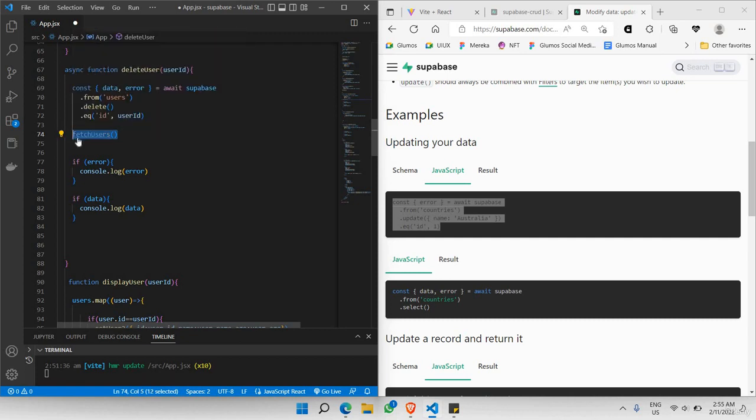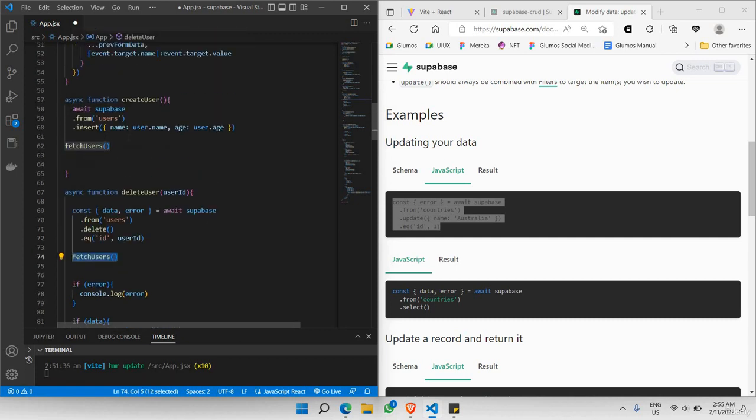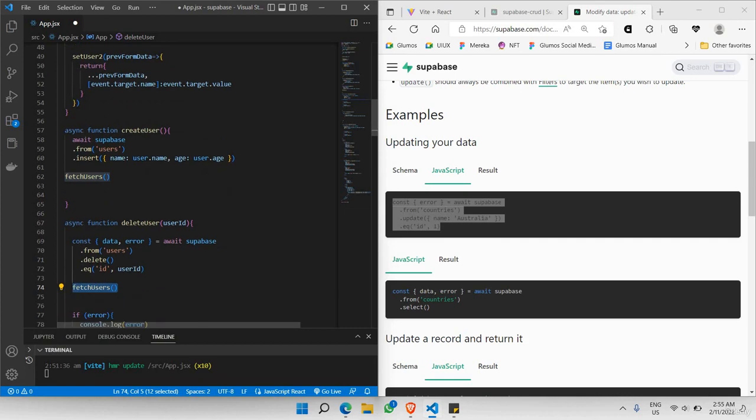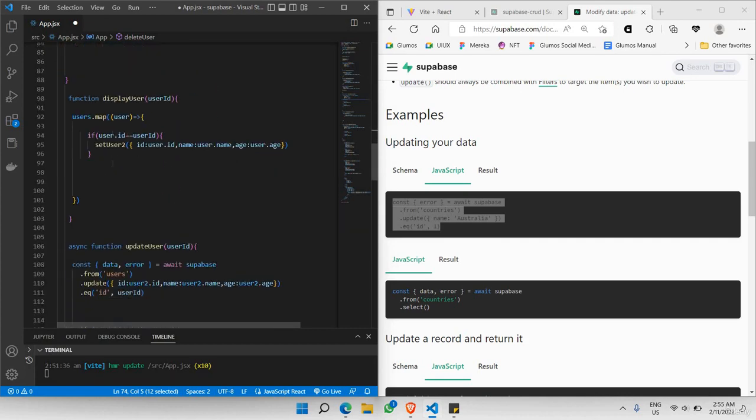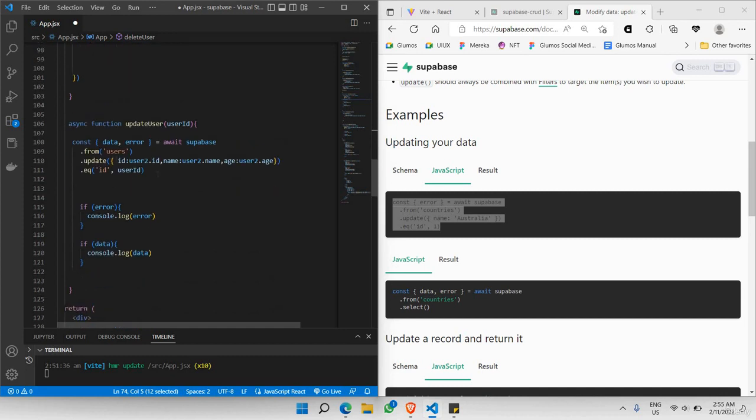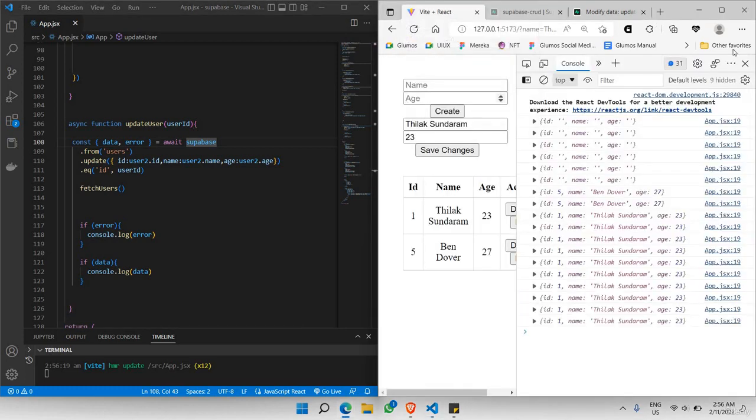Okay, so I'll be making a fetch users function to be made every single time we make a request, just to keep the table updated every time. Okay, so this is the basic idea. And let's click save, and let's go to our React project here.